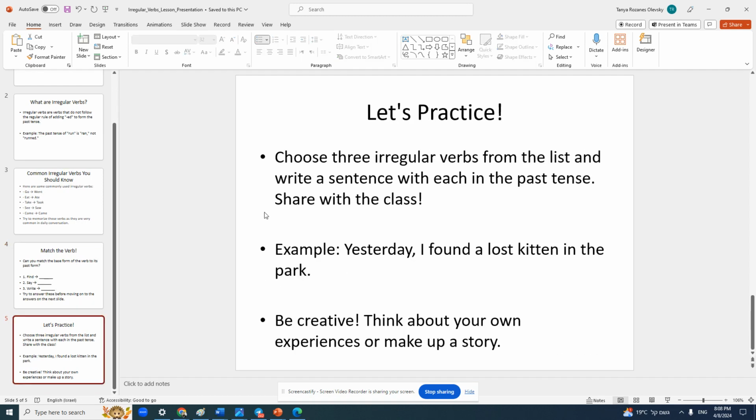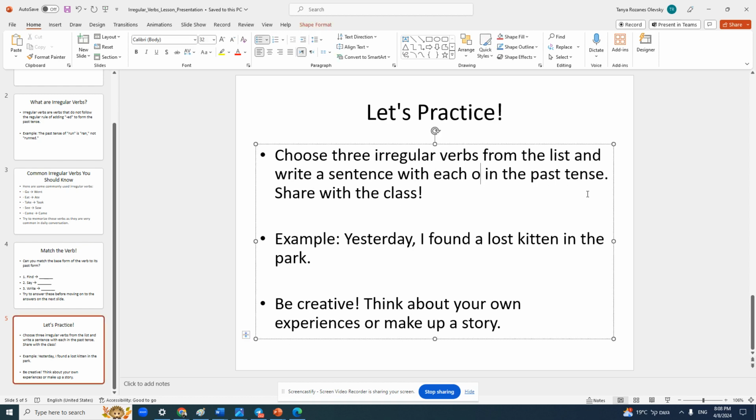Now there's a practice slide. Let's see if the practice that GPT created makes any sense. Choose 3 regular verbs from the list. Write a sentence with each of them in the past tense. Okay, that's a nice exercise.